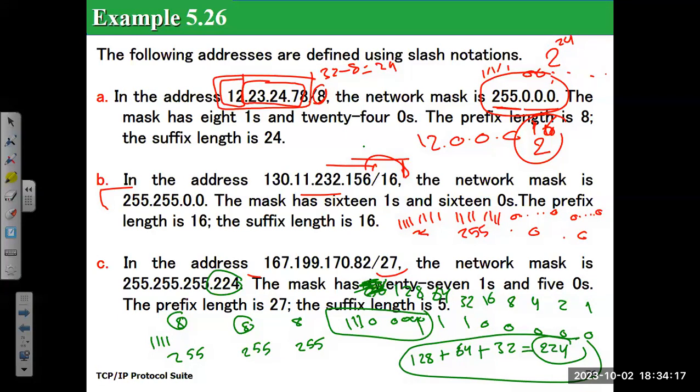So now again, I have an IP address and I have the notation, the annotation. From these two, I can find how many IP addresses I have. I can find the mask. What else can I find? The first IP address and the last IP address. We'll show you that. Okay, so next page.